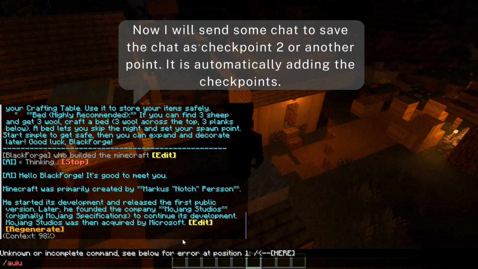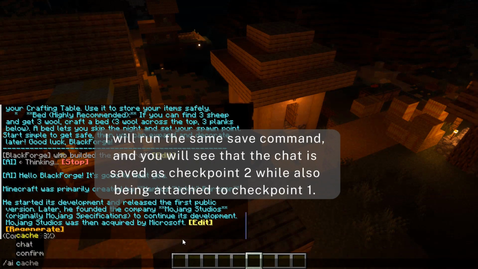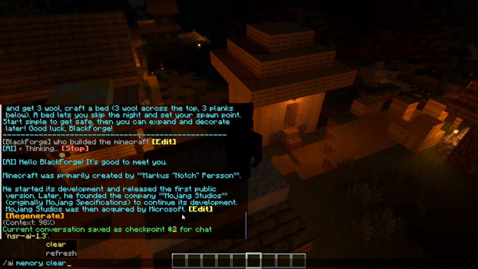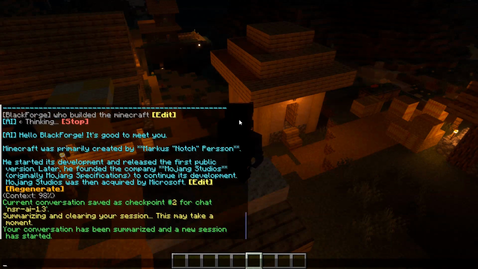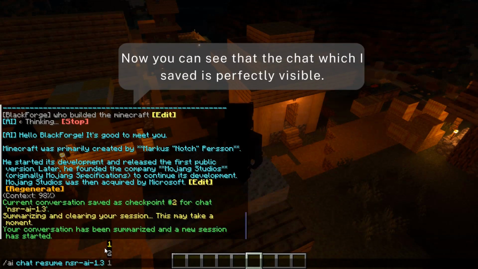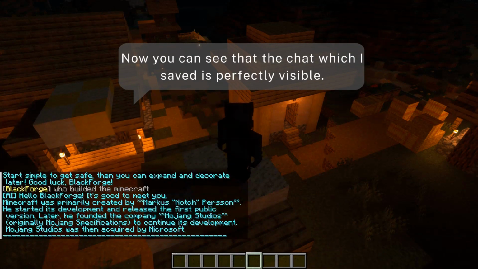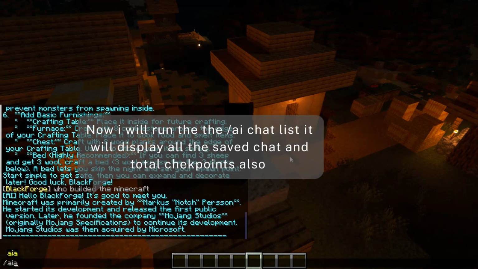Now we will run the chat save command with the same chat and you will see that it shows the chat is saved as checkpoint 2. Let's clear the chat session first. Now when I type the resume command, you can see options like 1 and 2. These are checkpoint numbers. If I select 1, it resumes the first checkpoint. And if I don't choose any number, it automatically resumes the latest one.